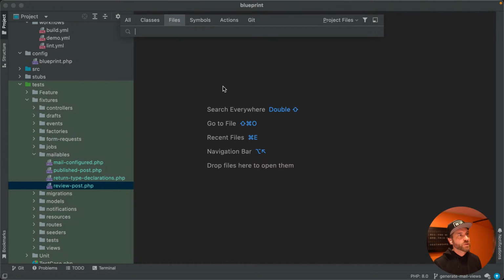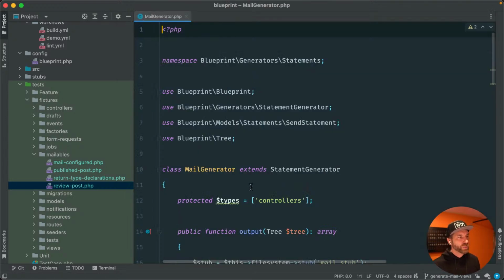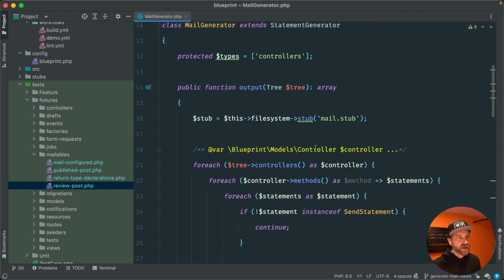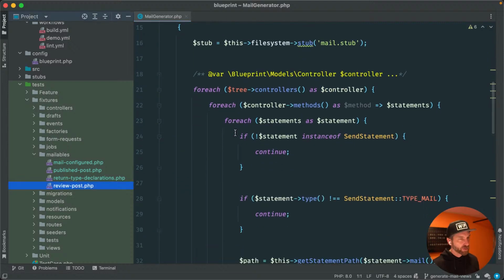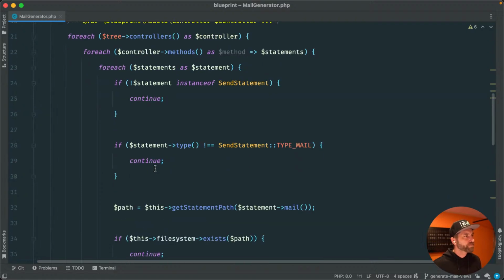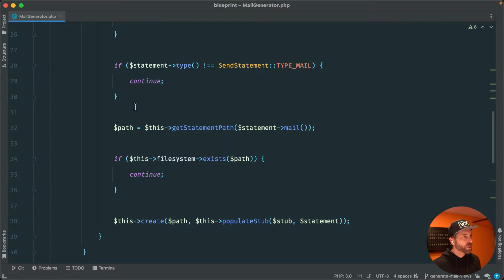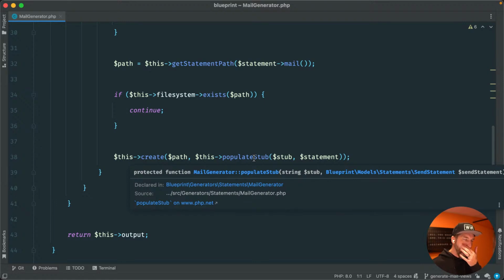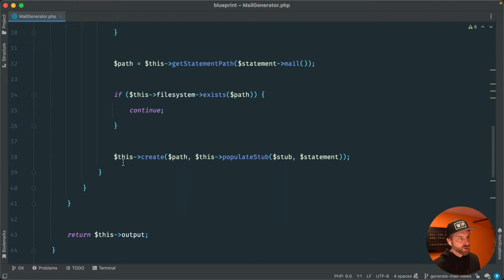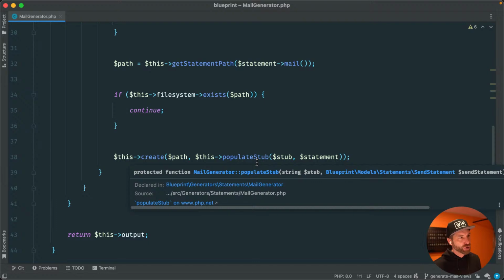But let's go ahead and get into our mail generator. I'm pretty sure this is what's going to matter. And we've got this mail stub. Let's take a look at this. Okay, so it basically loops over the controllers and sees if you have any mail statements. Cool. And then it gets the statement path. Otherwise, it's going to populate the stub. And we would probably want to go so far now as to also create some additional stuff.